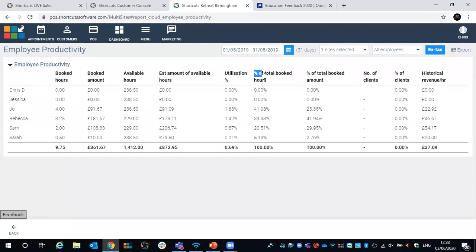Then we have percentage of total booked hours. Now, what this does is this gives a percentage for each of your staff members. So think of this as a bit like a slice of the pie. So we can see out of all of the booked hours for clients, Jo had 41% of the total booked hours. Rebecca had 33.33. Sam had 20.51 and Sarah had just 5.13. All of these percentages add up to 100, okay?